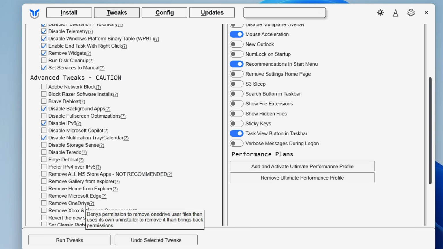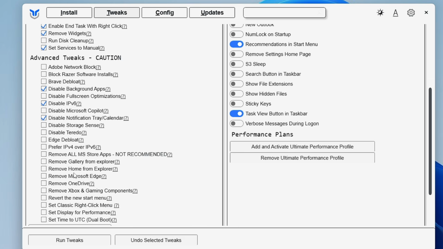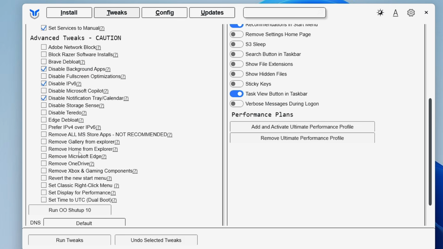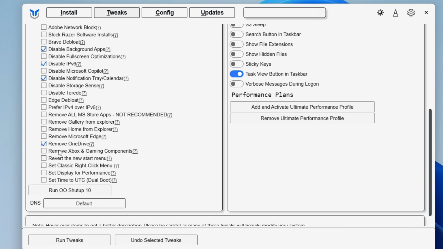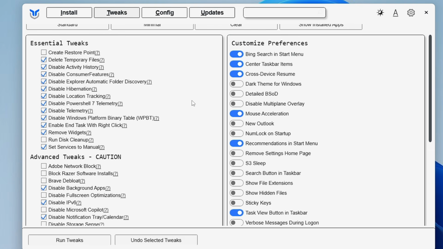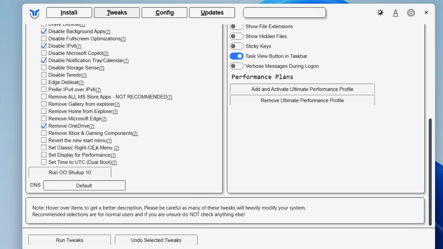Edge debloat, remove all Microsoft Store applications, remove Microsoft Edge. Now, in case you want to continue with any other browser like Google Chrome or Brave and you want to remove Edge, then you can select remove Microsoft Edge here as well. Remove OneDrive. I just want to remove it. Yes. Now, once you're done, on the right hand side it also gives you some options that you can check. And if you're not sure, then you can just leave it as it is.